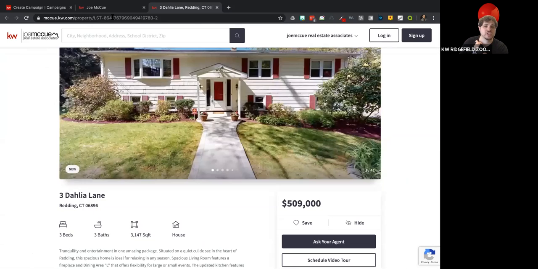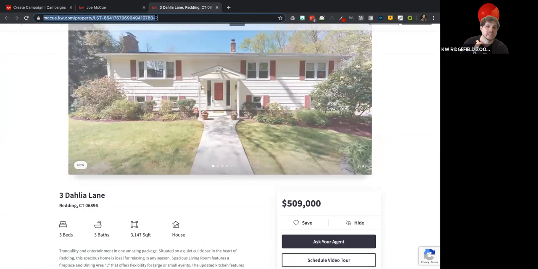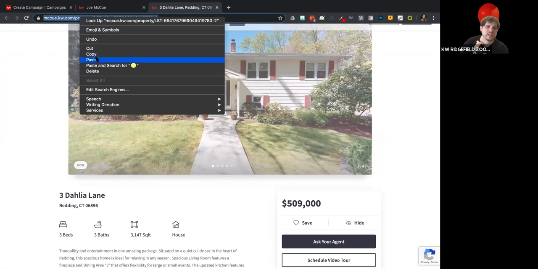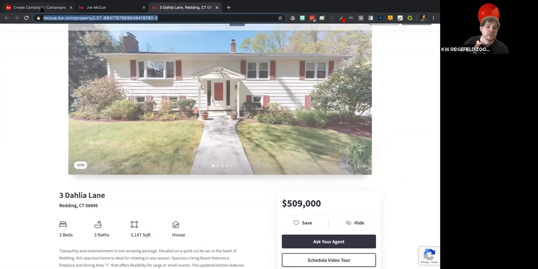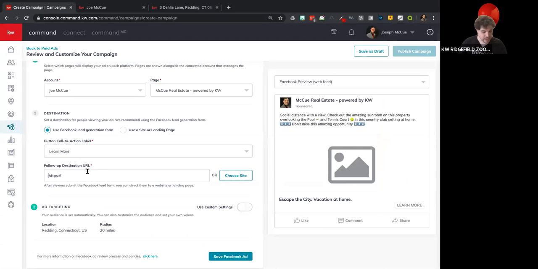The URL is just this. If you go up to the top where you type in the www, you copy this. I'm going to copy the URL right here. I'm going to go back to create campaign, and I'm going to paste it here. And that's all that is right there. So that's what you would do for your destination URL or your site or landing page.